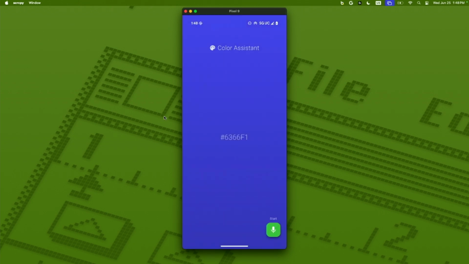This is a very simple app. I'm telling the model, hey, help me just to select a color, to choose a color. For instance, I'm going to click this button. I'm going to start a connection. Hey, can you change the background color to yellow? Okay, I've changed the background color to yellow.